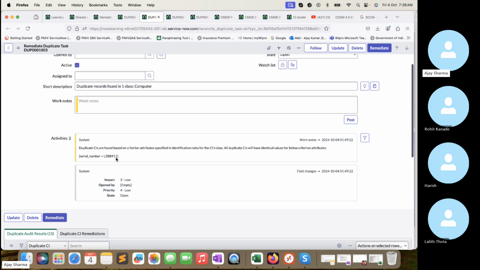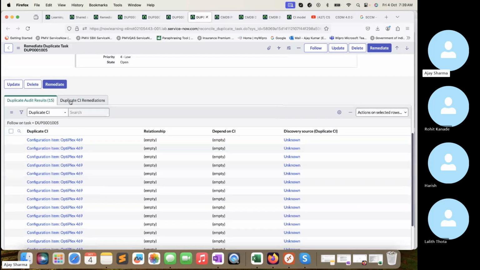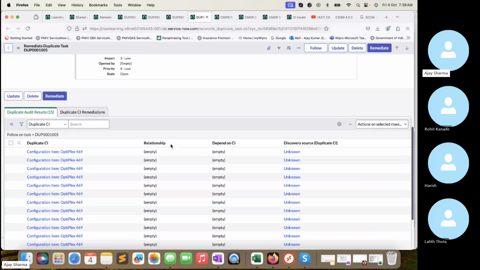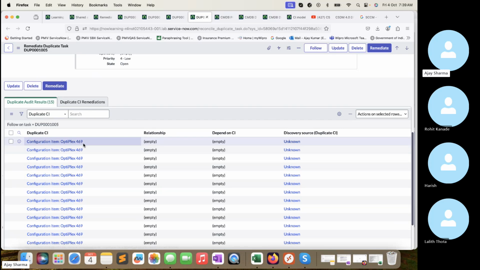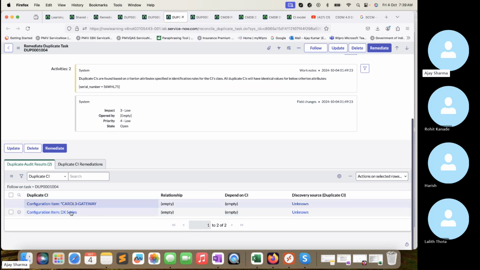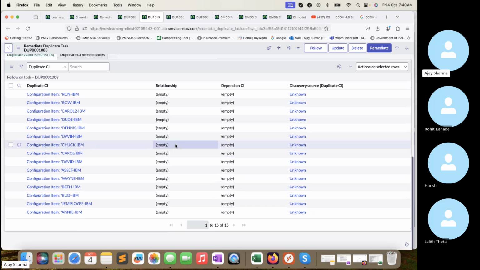Duplicate CIs are found on the below criterion. The criterion is serial number because that is mentioned in the identification rule, right? It's again for serial number. It's again for name. So we have 15 records with the same name. If we go here with the name, you can see configuration item multiplex 469 and so on, right? But if I go to the serial number one, you can see items with that name, configuration item; this is the name, the actual name. Don't be confused with that because this is not the serial number, right? Now the thing comes to remediating those particular records, right?